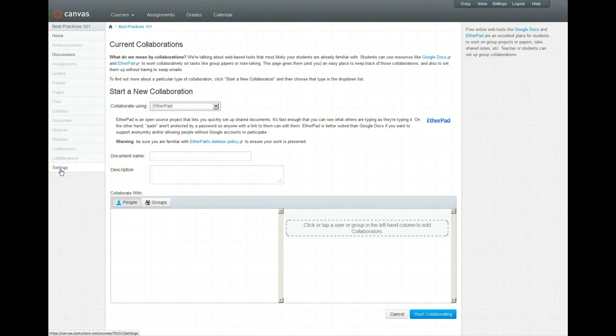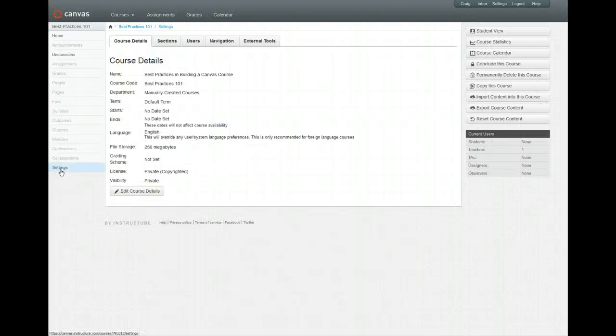One of the key features that you're going to need to work on is the settings. This button is what's going to help you manage and maintain your class. When you click settings, you see the sidebar has changed. We have a thing called student view. We've got course statistics, your calendar, conclude the course, permanently delete, copy the course, import content, export content, or reset course content. Some of these buttons you'll never touch.